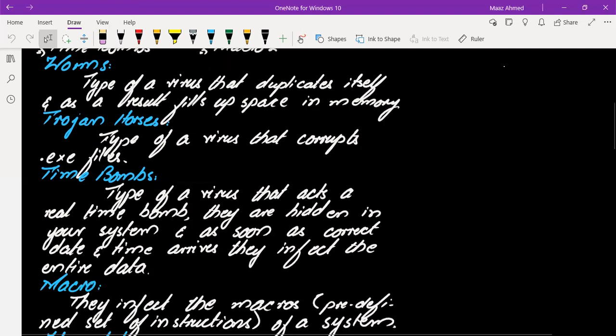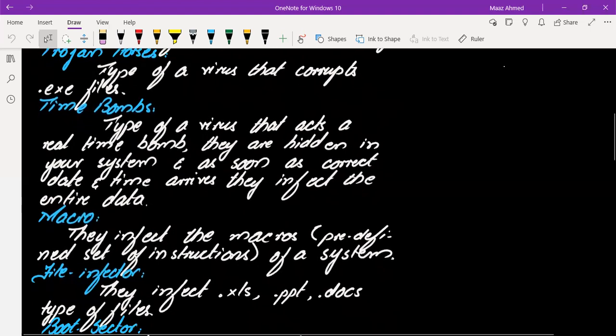Moving towards the time bombs. What are the time bombs? These are the types of virus that are hidden in your system. They may come from a USB, or be downloaded from any application or website. They will be hidden in your system just like a real time bomb, but as soon as the particular date and time arrives, they are going to blast. Blast here does not mean physically blasting. It means they are going to spread in your system so rapidly that you won't be able to provide a secure environment to your system again.